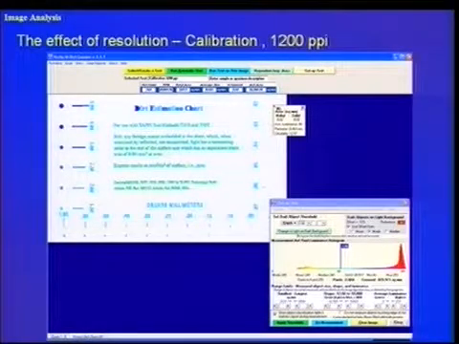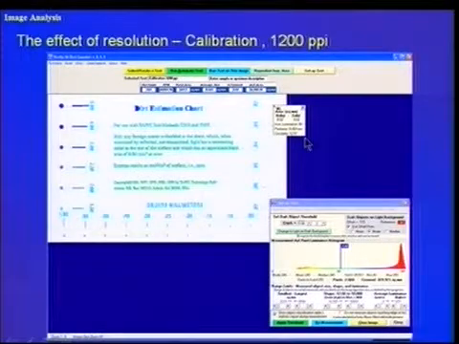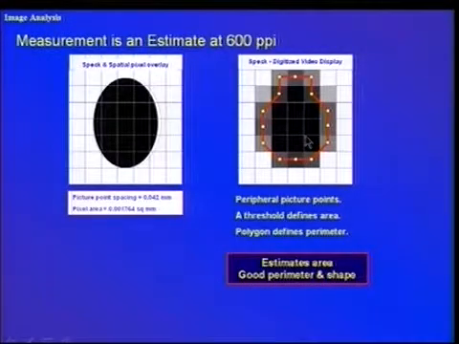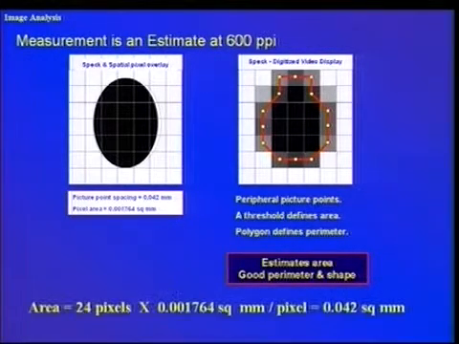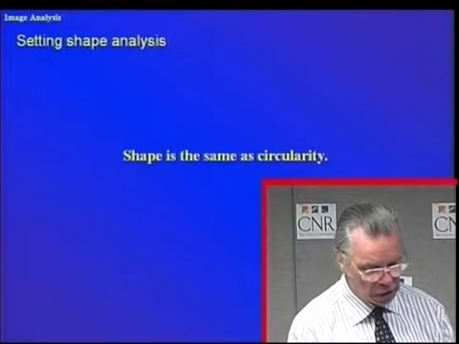At 1200 ppi, you see that we get a much finer resolution of the 0.02 dot, and its actual measurement is 0.02. Whereas in the previous example at 600 ppi, it was 0.022. So this shows the effect of calibration. Remember, the speck is still an estimate of the size in any system that has a resolution of 600 ppi. It is fairly accurate enough for what we're going to do in process control.